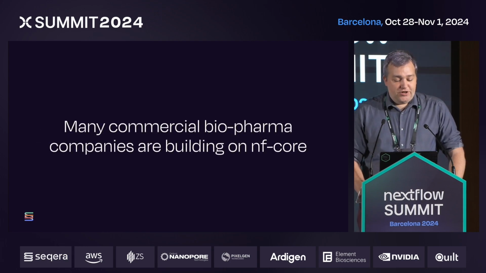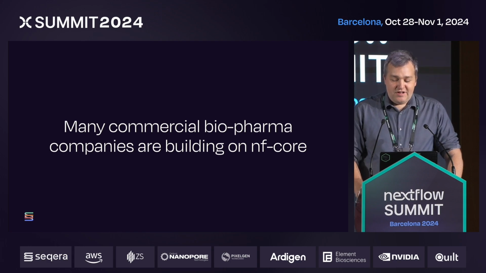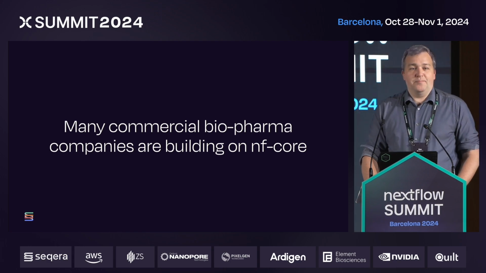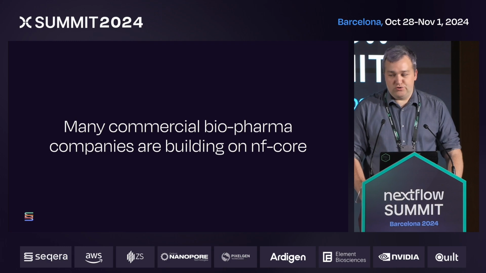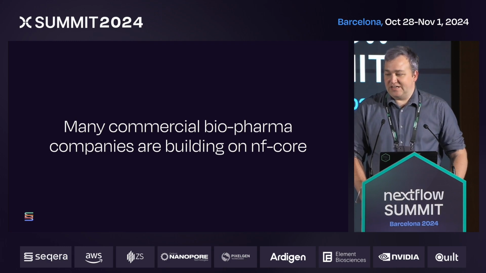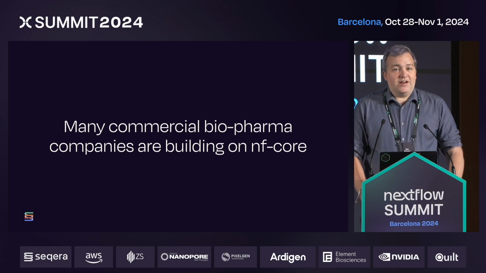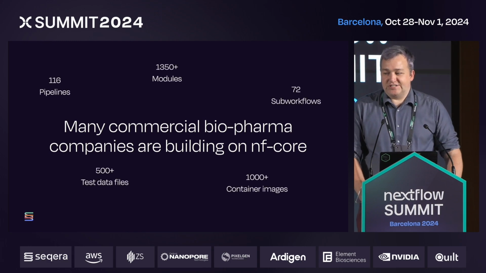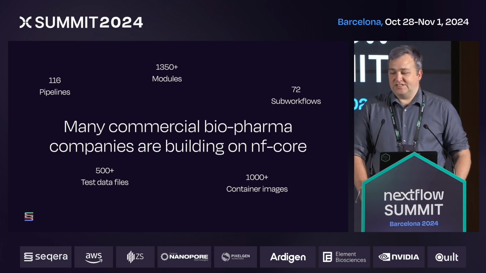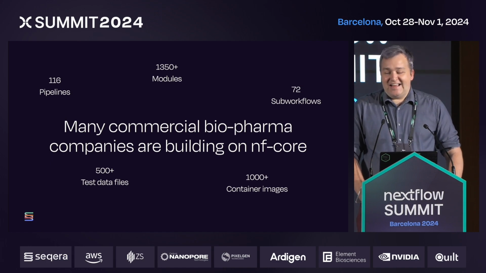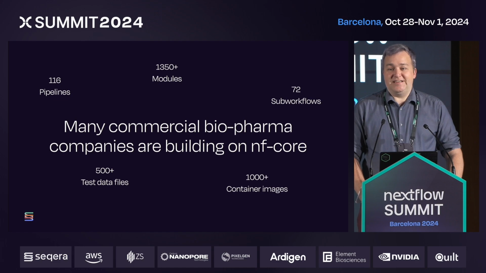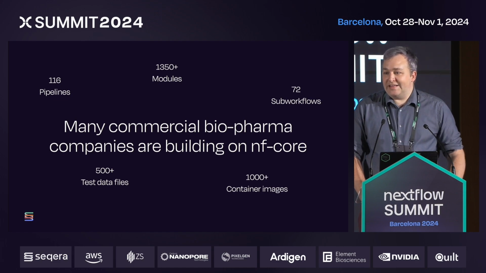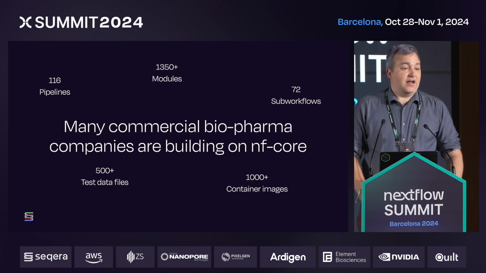Now, turning to the topic of my talk, many commercial biopharma companies are building on NF Core tooling. And I saw that personally in my roles at my previous companies. And it also just makes a lot of sense. NF Core is an incredible resource in terms of pipelines, modules, sub-workflows, test data, and container images that are ready to begin using and can greatly accelerate the science that a company is trying to achieve.